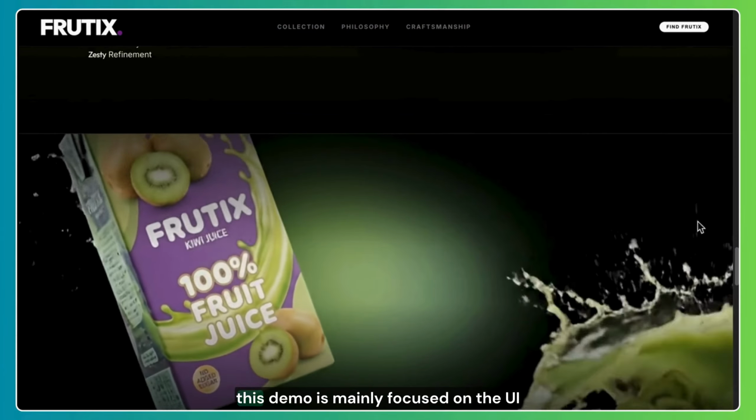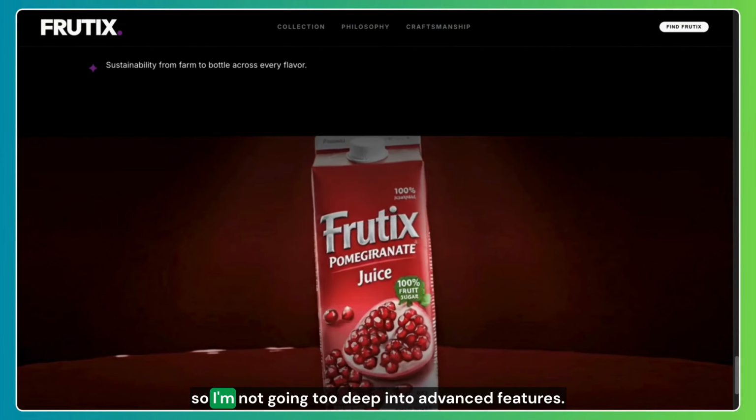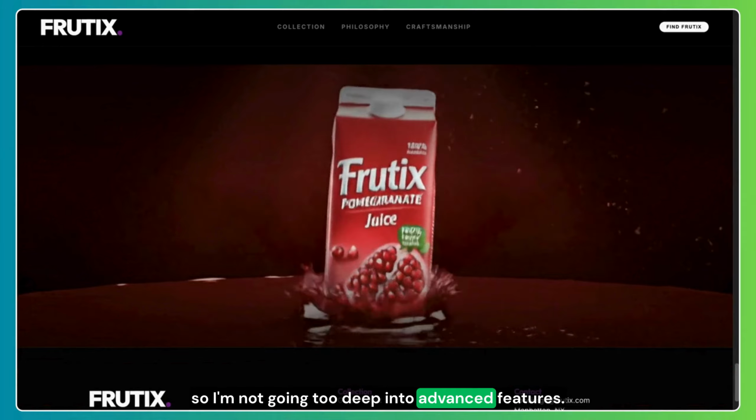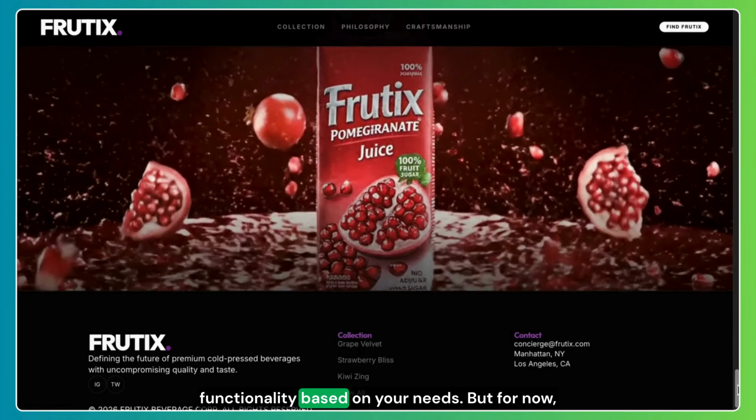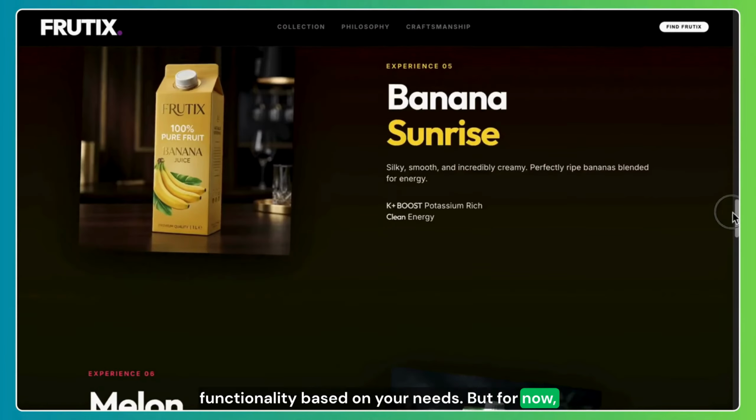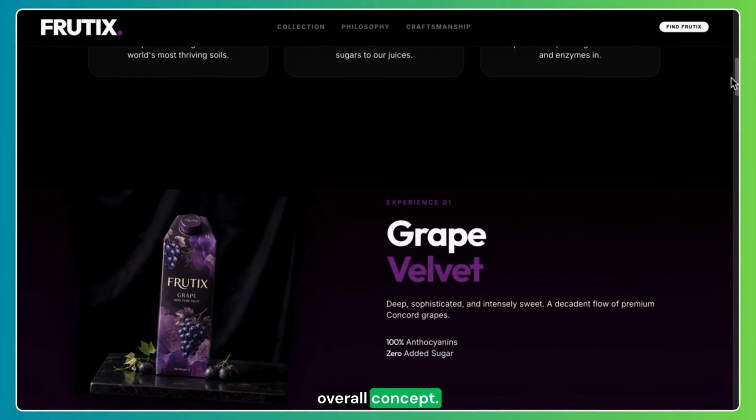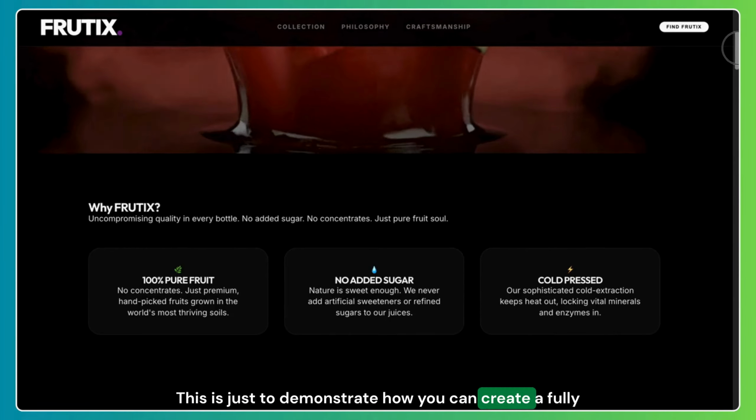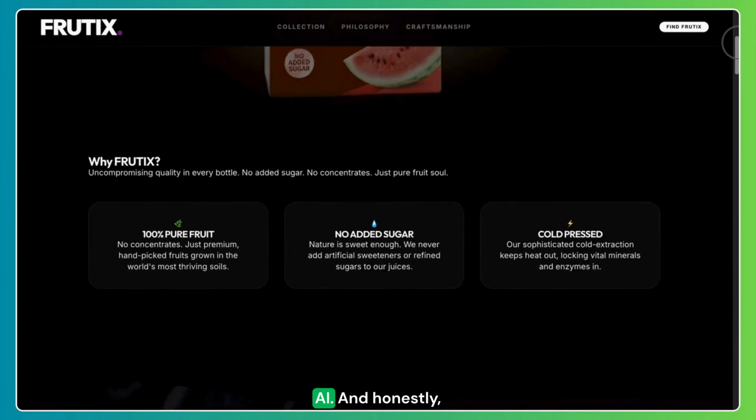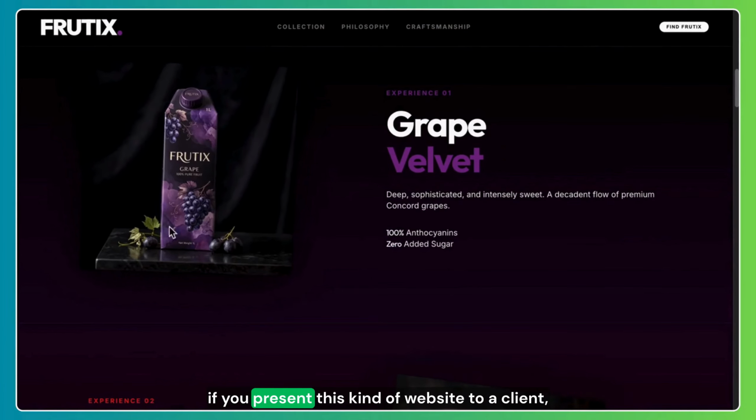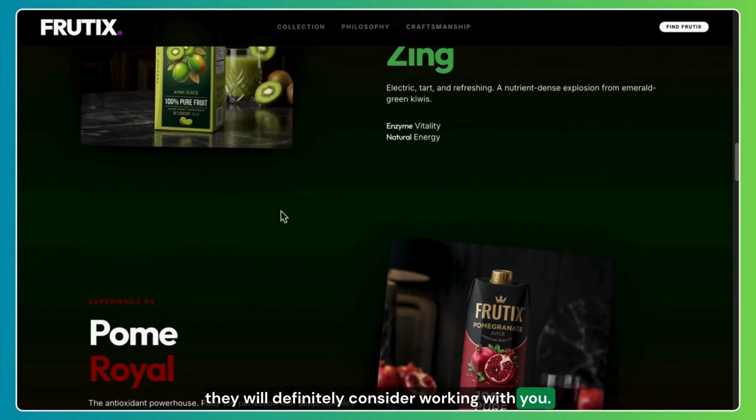As I mentioned earlier, this demo is mainly focused on the UI design of the website, so I'm not going too deep into advanced features. You can always customize it further and add more functionality based on your needs. But for now, I think this is good and more than enough to show the overall concept. This is just to demonstrate how you can create a fully animated and premium-looking website using AI. And honestly, if you present this kind of website to a client, they will definitely consider working with you.